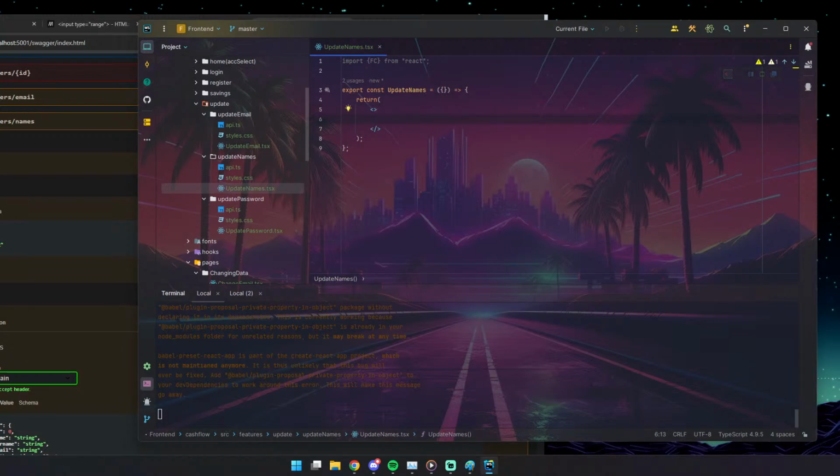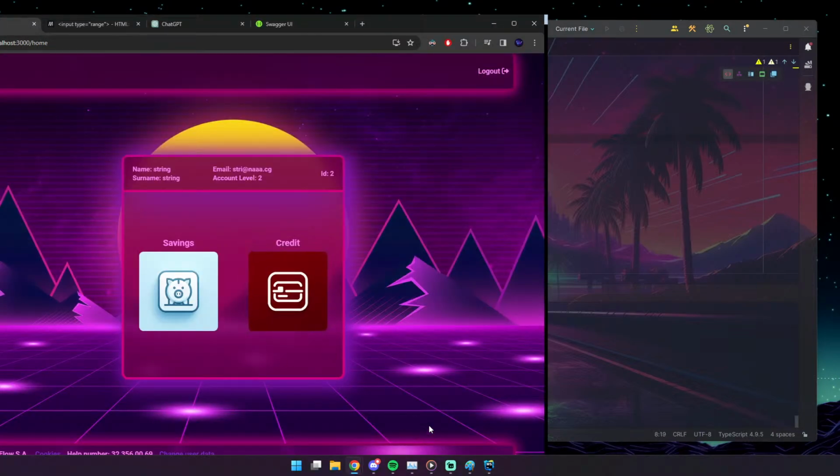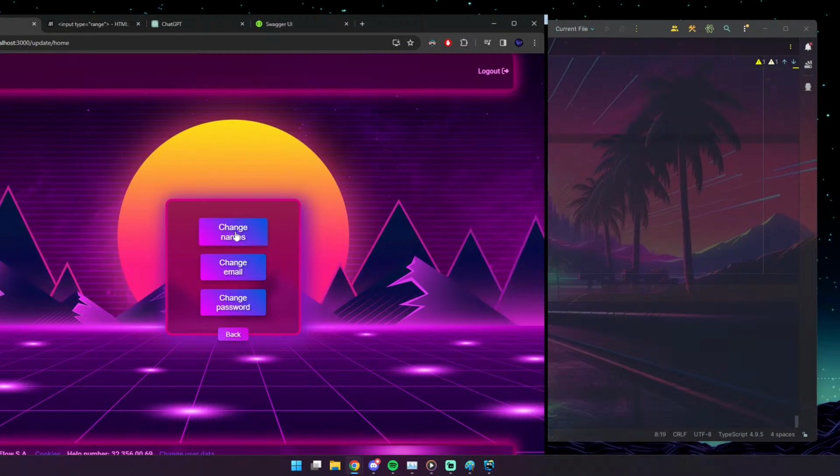So firstly, what we should start with, maybe we can just create some sort of container, or it could even be the ID of the main container, inside of the ID change, or maybe my class name, change email container, change names container. Okay, we do have something like this.